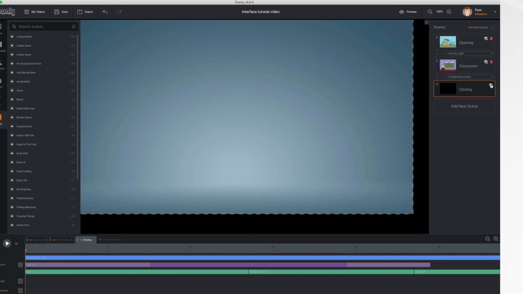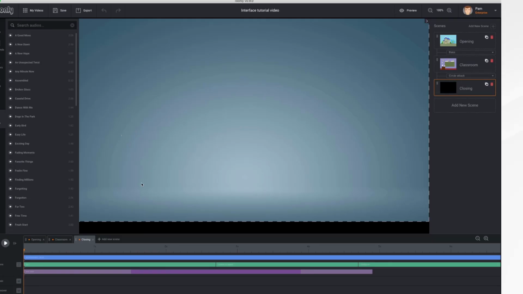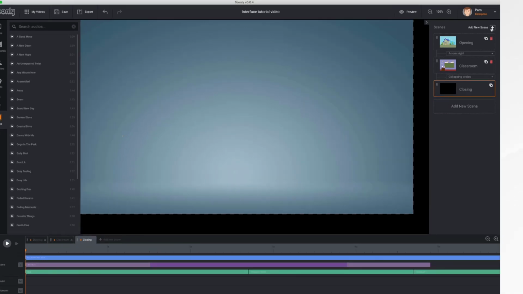You'll notice the icons. This one will duplicate your scene, and the trash can will delete it. Confirm to delete. You can also delete your scenes down here by clicking an X on each of the tabs. So whichever one you want to delete, click the X and then confirm to delete. Finally, you can add new scenes right from the panel here by clicking Add New Scene here or here.